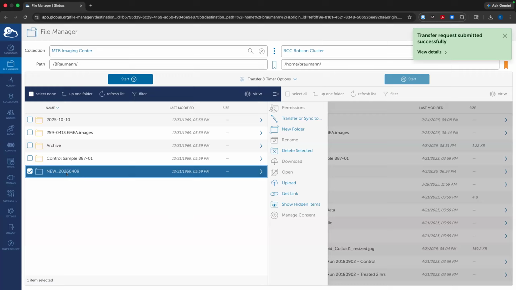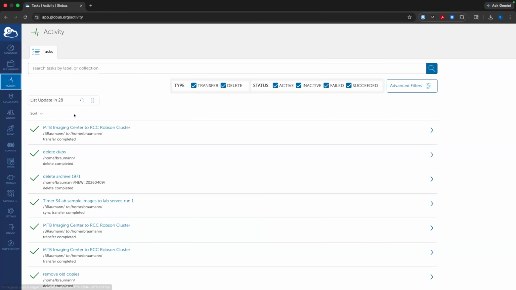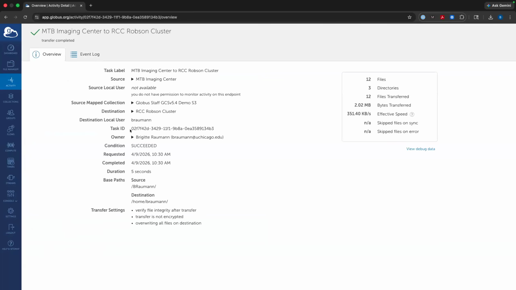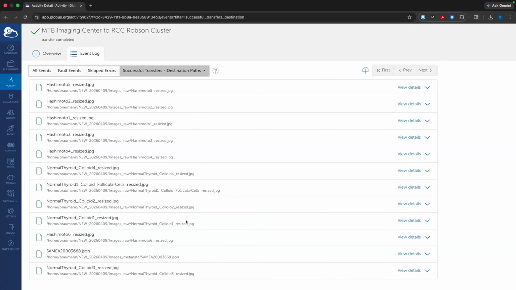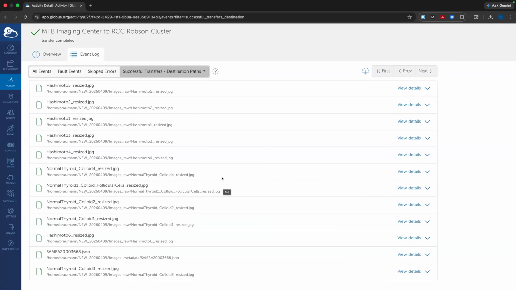If I want to monitor the transfer or see how it's doing, I can go to the activity page here, and this lists all the transfers that I've submitted to Globus. Here's the one that I just submitted. It was actually a very small amount of data, so it's done already. But I can look and see some of the metadata about the transfer, some metrics about what happened. I can look at the logs of the transfer. Again, this is a very simple transfer, so not many logs. I can view and then download all of the files, every single file that was part of that transfer that was moved to the destination.